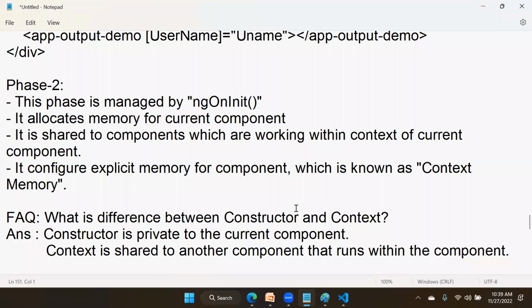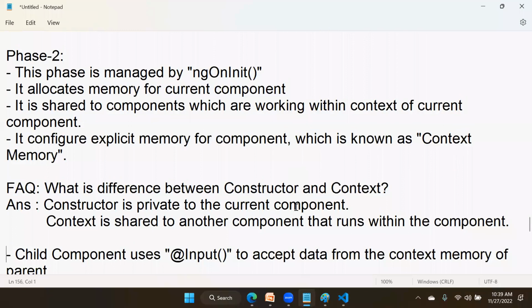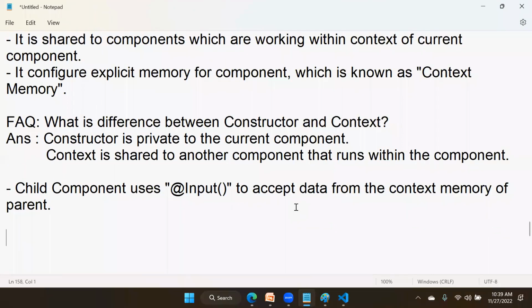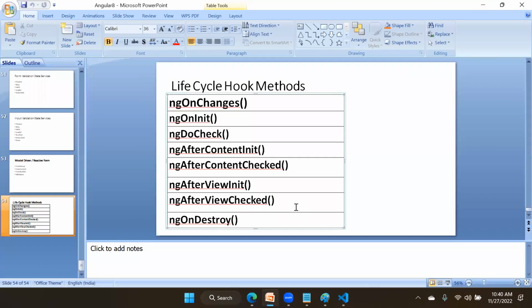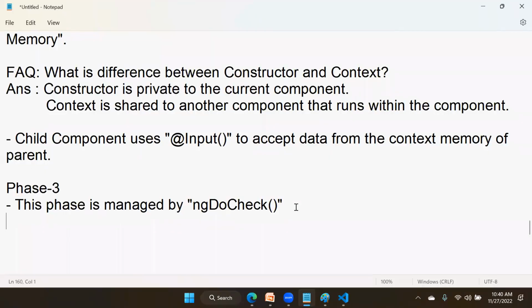Now, very important here, the data is transported. Now, what is the third one, phase 3. In phase 3, this phase is managed by ngDoCheck. This is managed by ngDoCheck. Now, what happens? This DoCheck is the next phase. ngDoCheck means, here in this phase what happens?